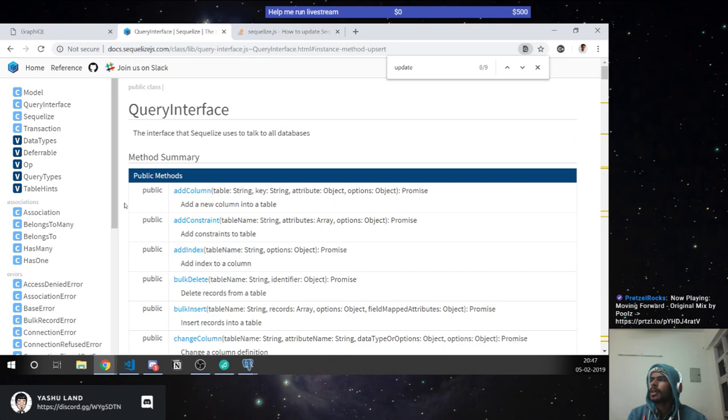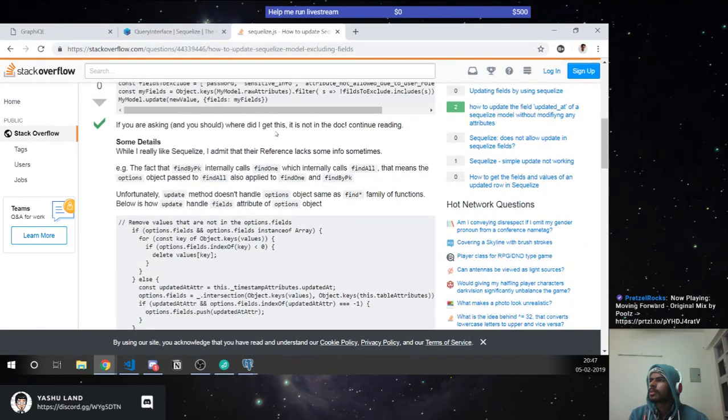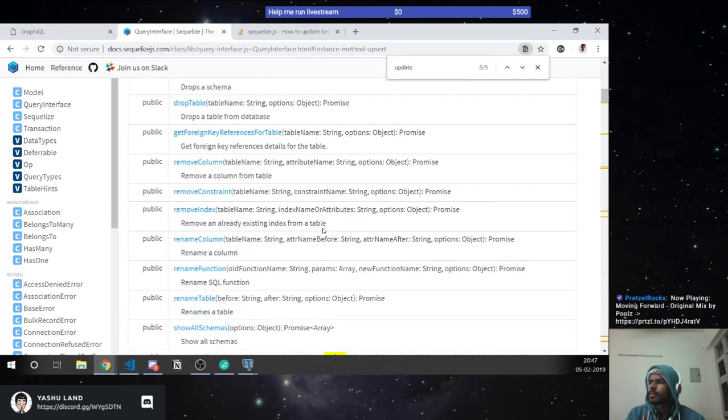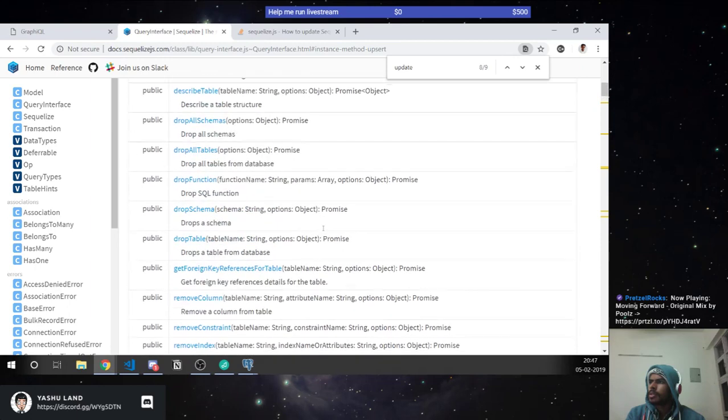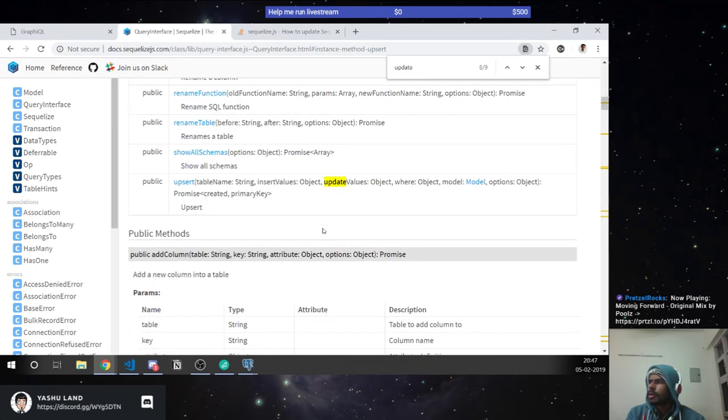I can't even find the update method. Where is the update method? Dropper schema. Observe. No, we don't want that also. It should be inside model only, because model.update or model.save. Yeah.